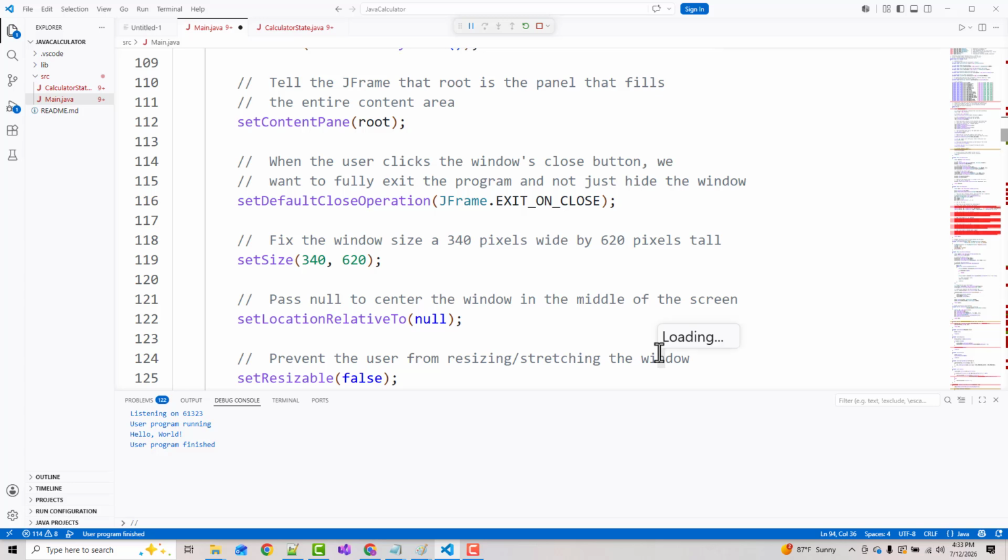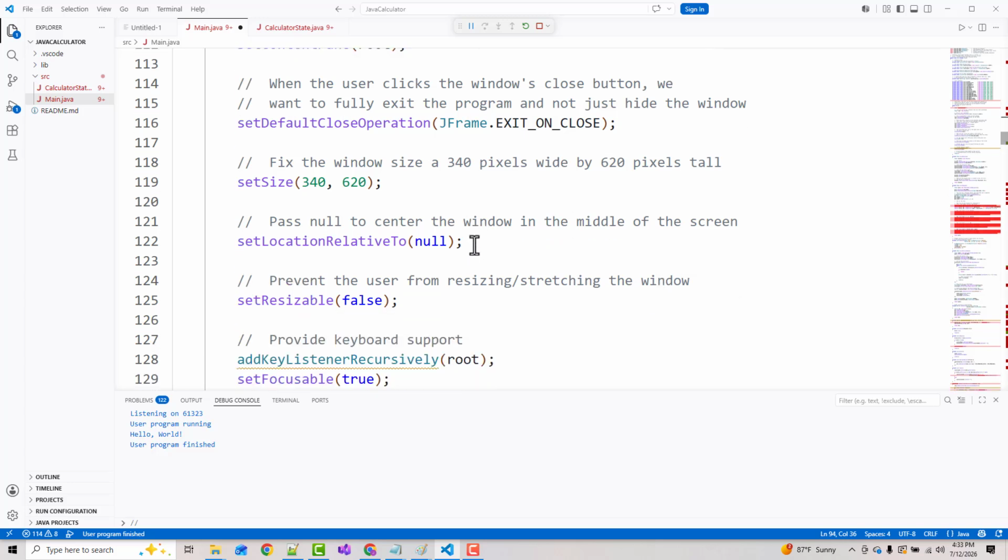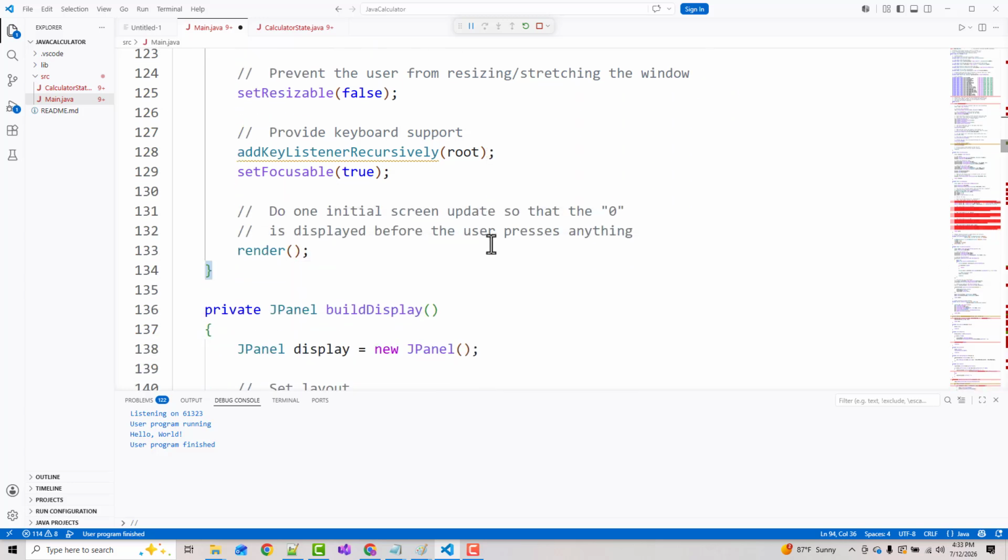Okay. Next, again, I'm just going over this. You can see I have quite a few comments in here. So when the user clicks the close button, it's going to close, not just hide the window. We're going to fix the window size, 340 pixels wide by 670 pixels tall. We're going to pass null to center the window in the middle of the screen. We want to prevent the user from resizing or stretching the window. We're providing keyboard support.